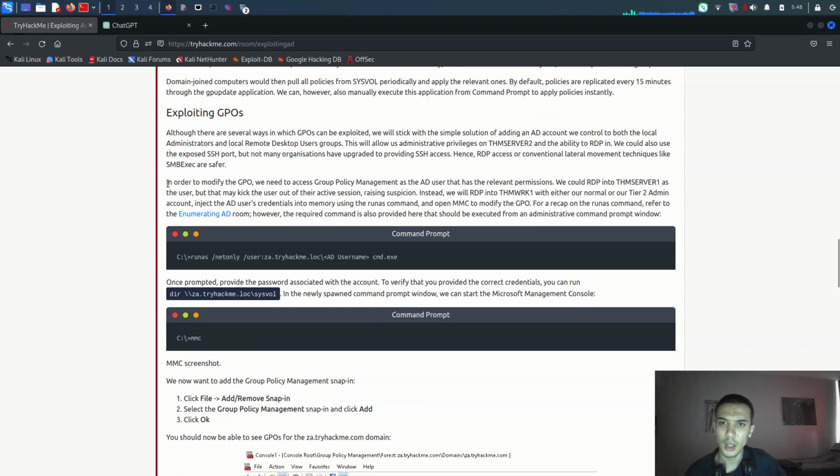So, in order to modify GPO, we need to access Group Policy Management as the Active Directory user has relevant permission. We could RDP into the TryHackMe server as the user.